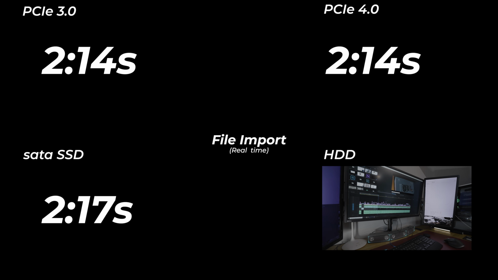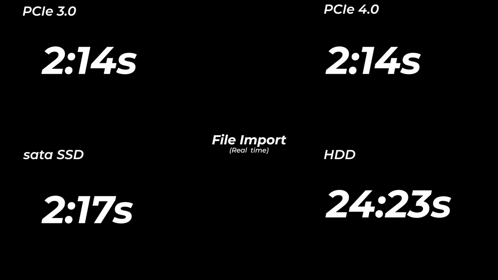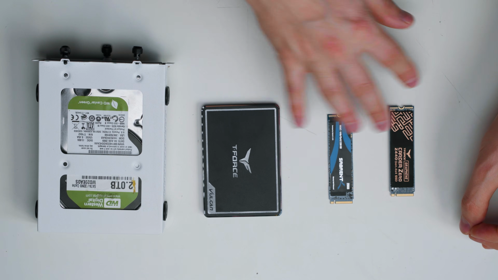2.14 seconds was this one, and then these are 2.17 seconds. So very, very fast import speed. Whereas this hard drive over here does it much slower at 24.22 seconds, which is 11 times as slow as the rest of them.